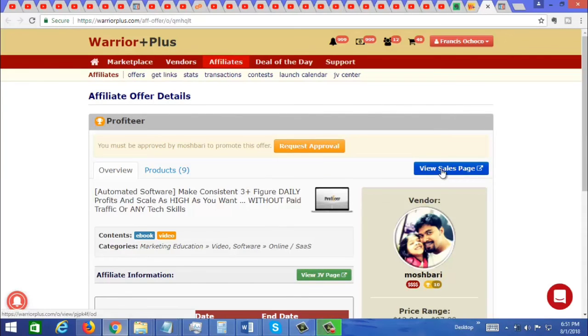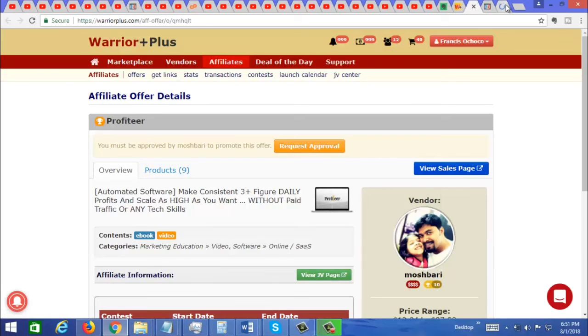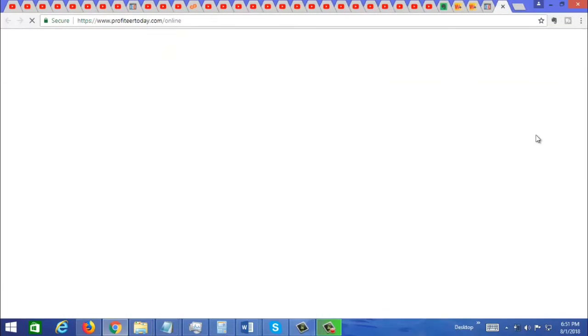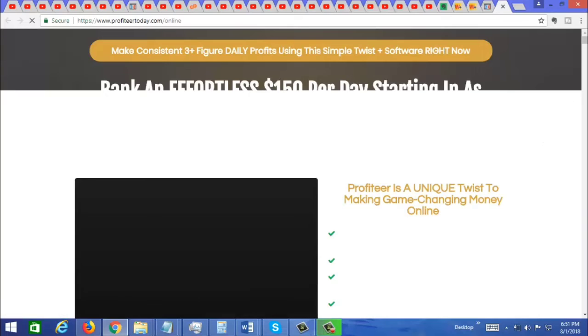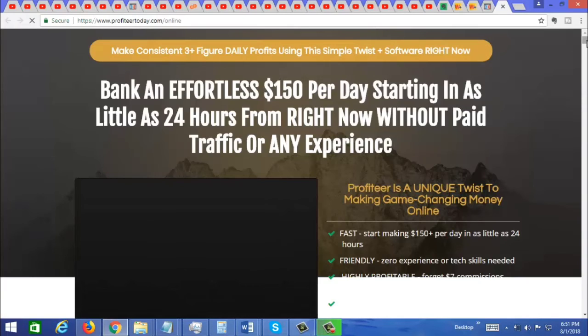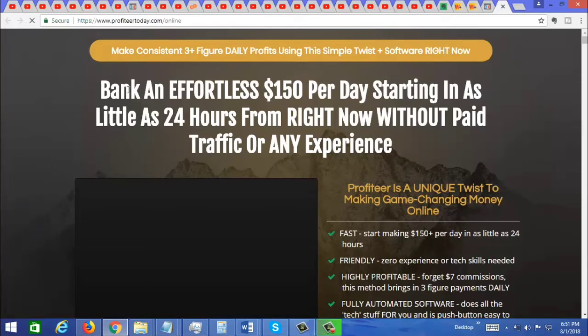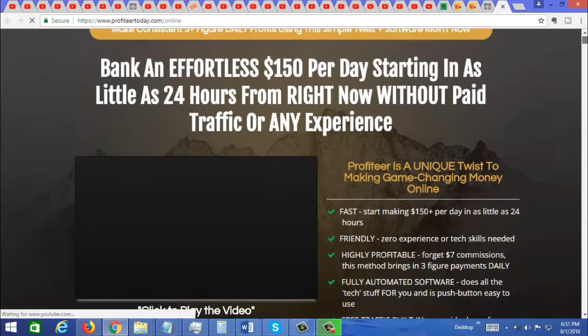Okay, I'm also going to view the sales page just to make sure it's something that I would want to promote, and just to get an idea of what the angle is. So let's look at the headline here. It says bank an effortless $150 per day starting in as little as 24 hours from right now without paid traffic or any experience. So again, this looks like something that would have mass appeal.